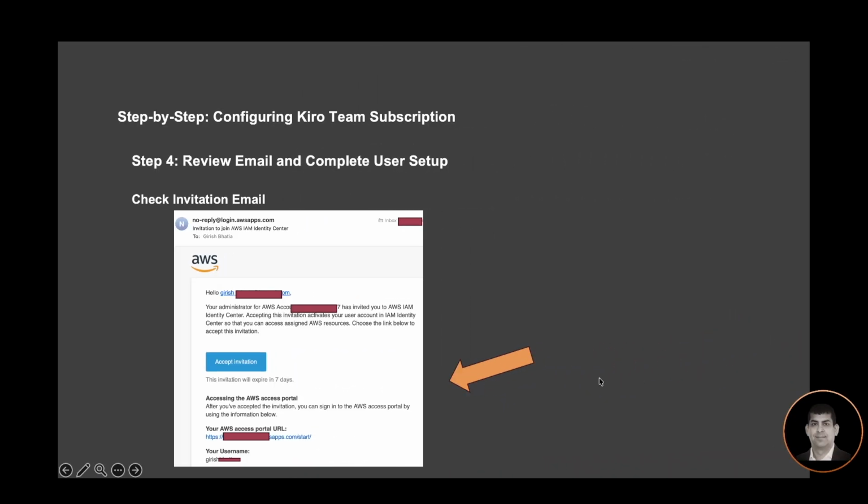Now let's look at the email that we have received and complete the user setup. So here is an example of the email that will be triggered. Now I have received that email because that's the email I provided. This email says your administrator has invited you to AWS IAM Identity Center, accepting this invitation activates your user account, and so on. And then it gives me the access portal URL, my username, and so on.